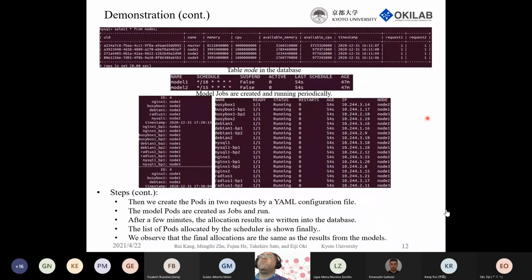And this is the demonstration. The next step, so then we calculate the pods into the request by YAML configuration file, and the model pods are created by jobs and run. After a few more minutes, the allocation results are written into the database. The list of pods allocated by the scheduler is shown finally. So we observe that the final allocation is the same as the results from the models.